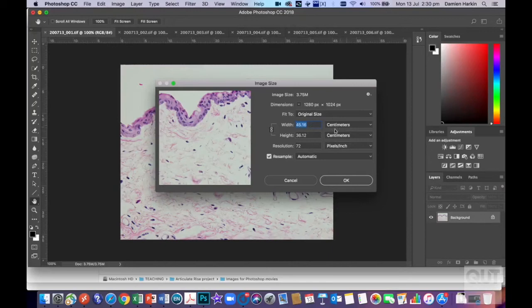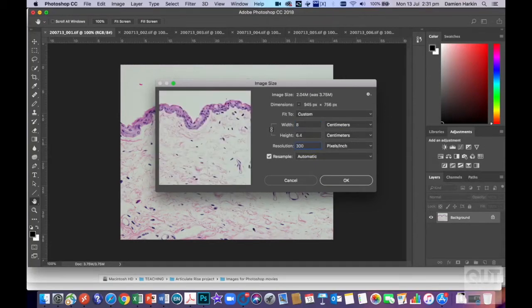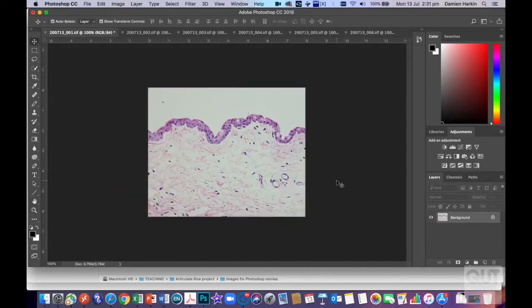But the image is, again, far from optimal. So 45 centimetres is beyond what we would need for most applications. And the resolution is also too low. So let's adjust that to 8x6 approximately again, and just increase the resolution to 300. So we've only lost a little bit in terms of all the information that's there.